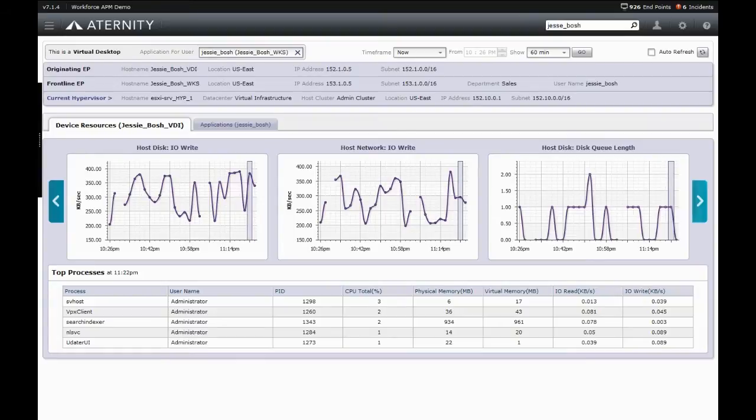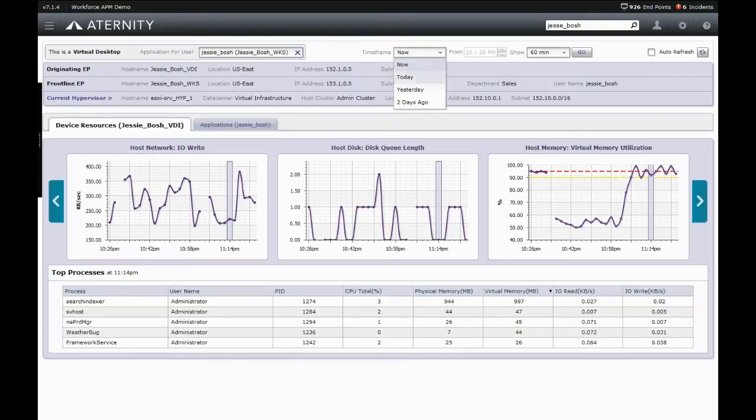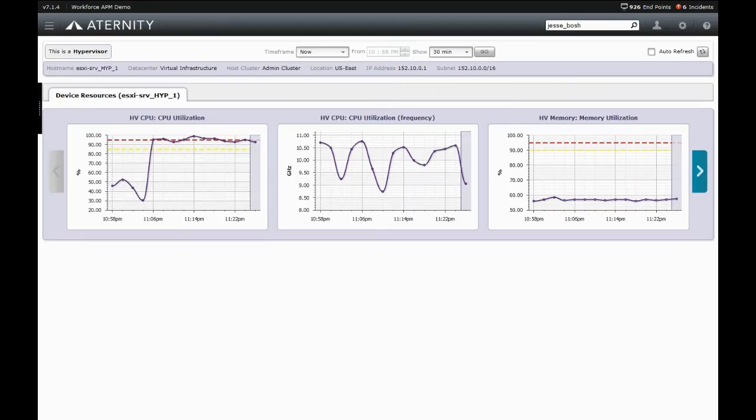Of great importance to support teams is that this can be done non-invasively with no impact on the end user or their productivity. As important, this information can be viewed both real-time and historically, allowing support teams to quickly troubleshoot issues even if they no longer exist and if the virtual desktop no longer exists. Similarly, Aternity can also monitor the underlying hypervisor to determine its effect on end-user experience.